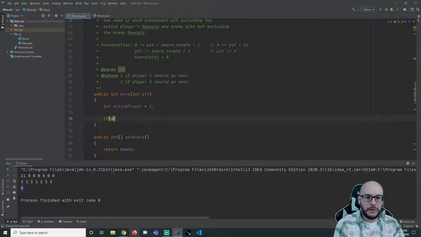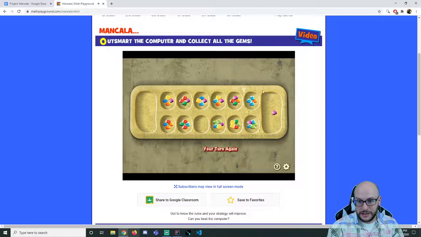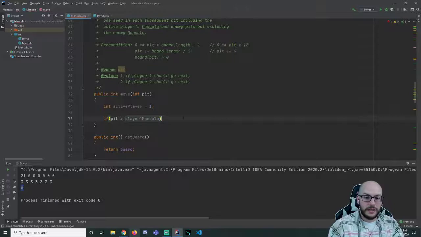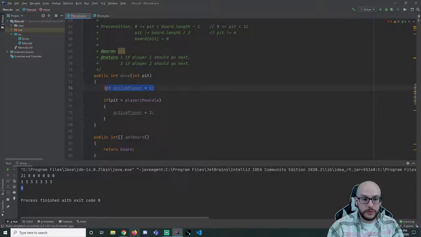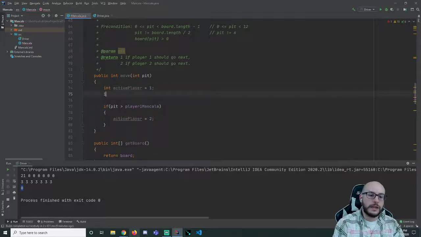If our pit is actually greater than player 1 Mancala, here's player 1 Mancala. So if our pit is one of these, note that I know it's not going to be this because it's in my precondition. So all I have to simply say is if it's greater than this Mancala, then it must be player 2's turn. I want to put some braces here, more on that in just a second. If our pit is greater than player 1's Mancala, then our active player must actually be player 2 instead. So I'm going to assume that the active player is 1. I'm going to do some logic to see, oh, maybe it's actually player 2. Now, some other variables I recommend is the active Mancala.